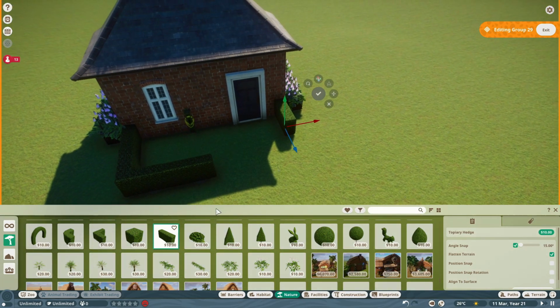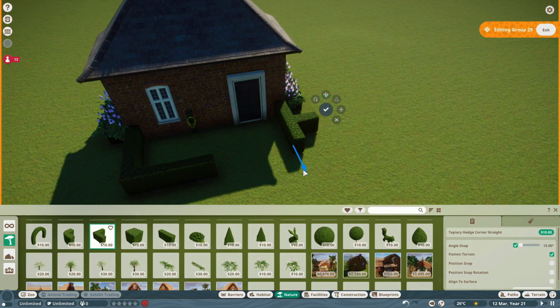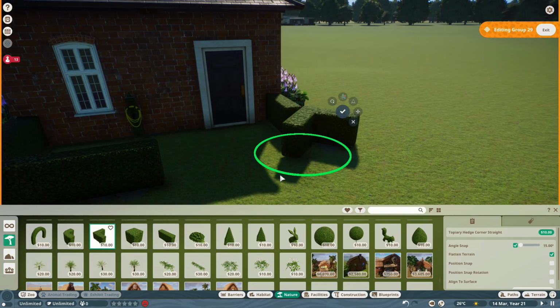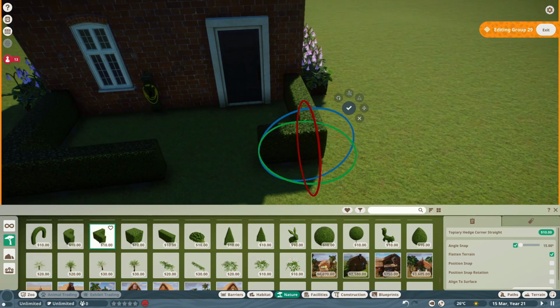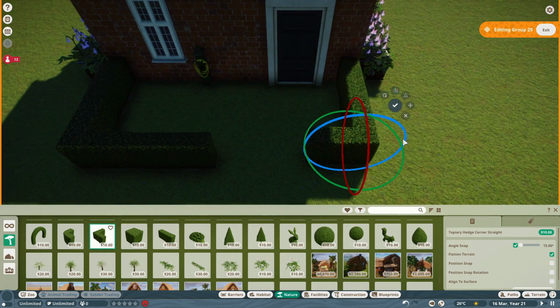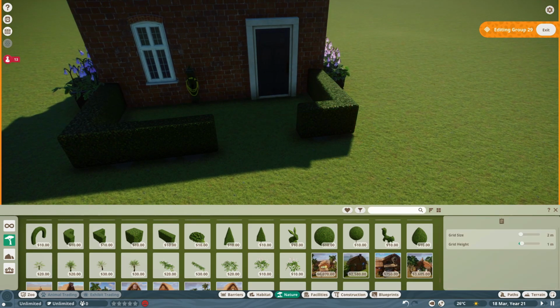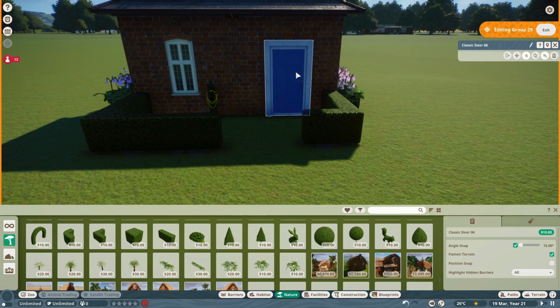One last piece, one last corner piece, and then we're done with the hedge. And all we need to do after that is getting some lights on our build. Details on your build really make your build stand out or not. So yes, do that, please. Get details on your build, because that really makes it stand out.